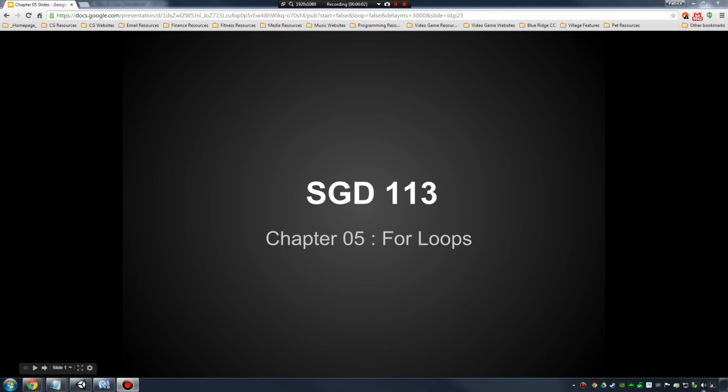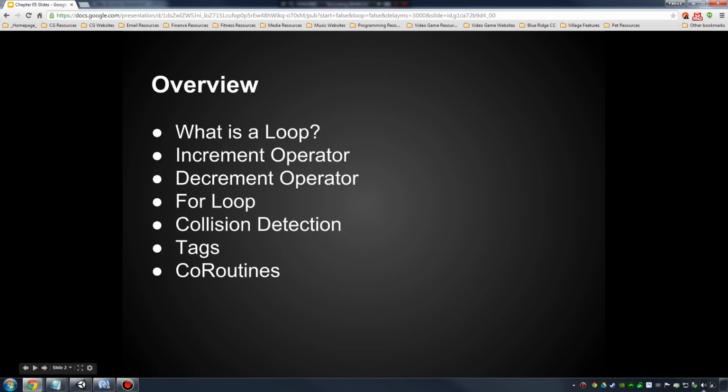So in Chapter 5, we're going to be talking about for loops. For loops are much like while loops, except that for loops have a counter function or a counter system built right into the way they are set up. Here's a quick overview of what we're going to be going over.